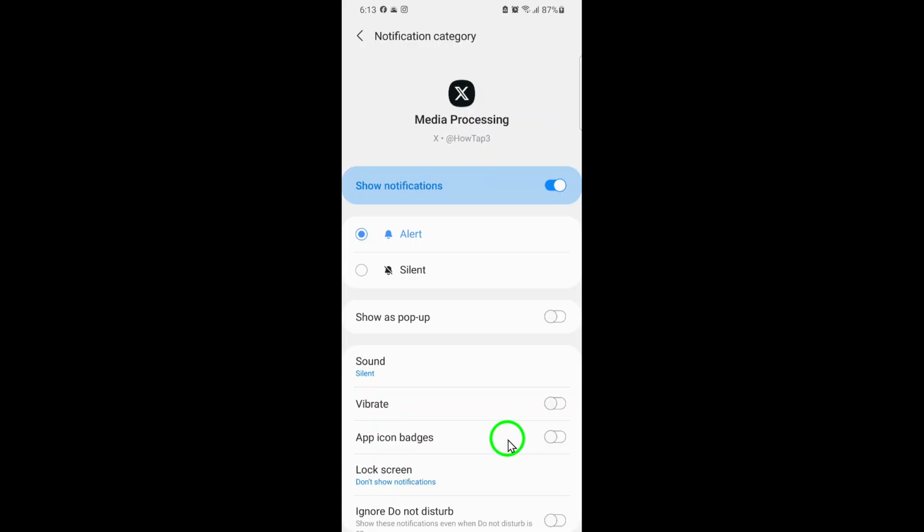By adjusting just these few settings, you can keep your workspace cleaner, reduce distractions, and only get alerted about the things that really matter to you inside the app. If you find badges useful for other parts of the app, don't worry. You can leave those on while disabling only the ones tied to media processing. It's all about taking back control and tailoring the app experience to fit your needs.